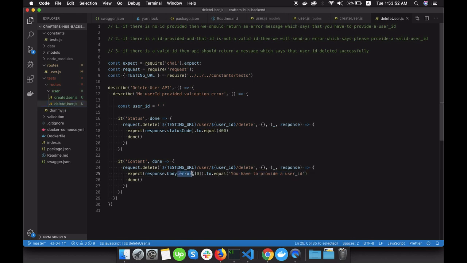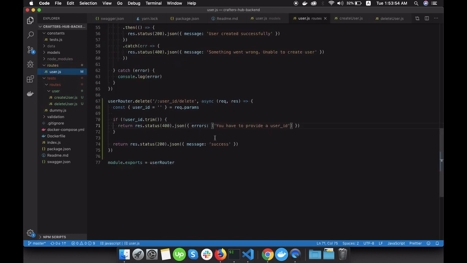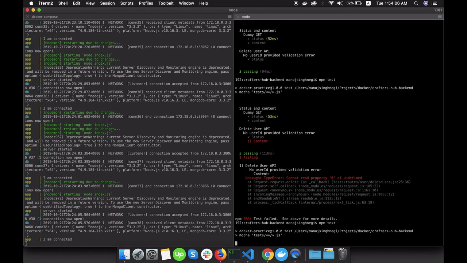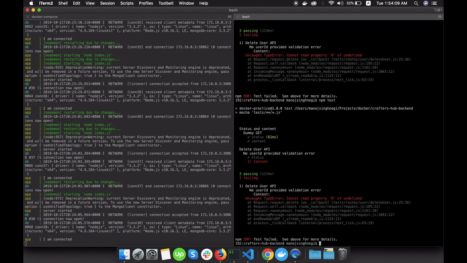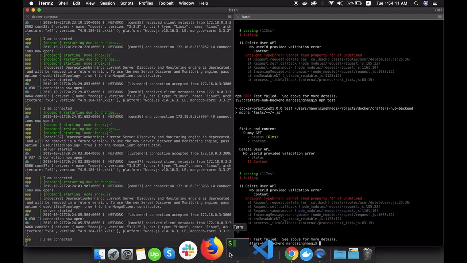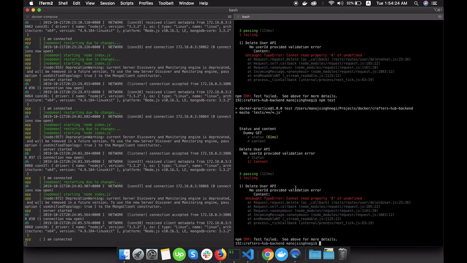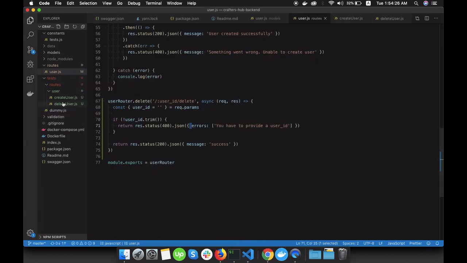The reason I'm putting these errors into an array is that there can be multiple errors, and in the future if you want to pass multiple errors, we can also do that. Okay, so now let's try to run this and see if the test works. Okay, it says cannot read property 0 of undefined. Let me check. It's not working, so response.json sends error. Okay, I'm getting the status code as a 400.